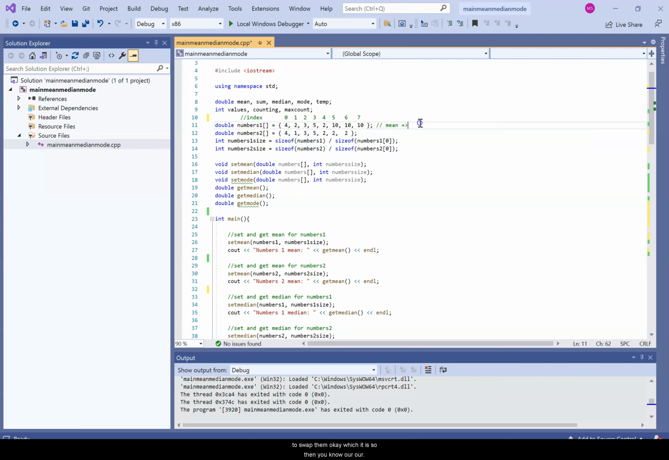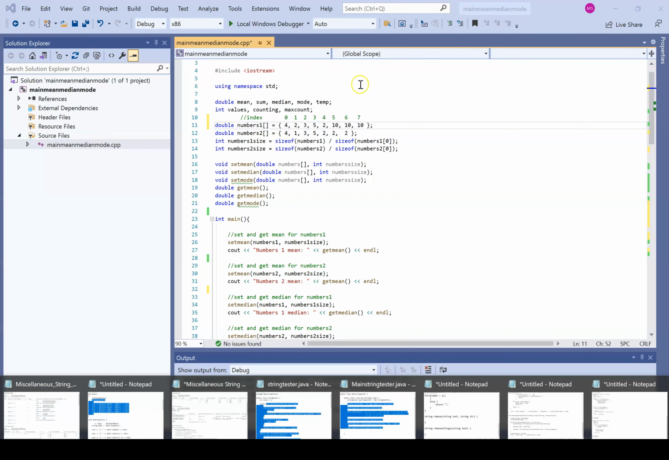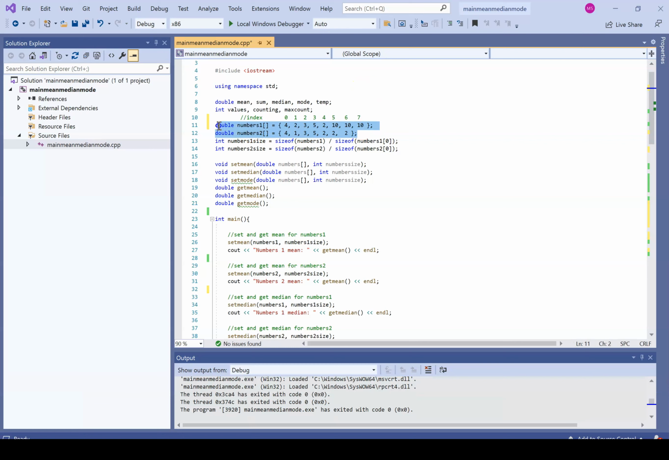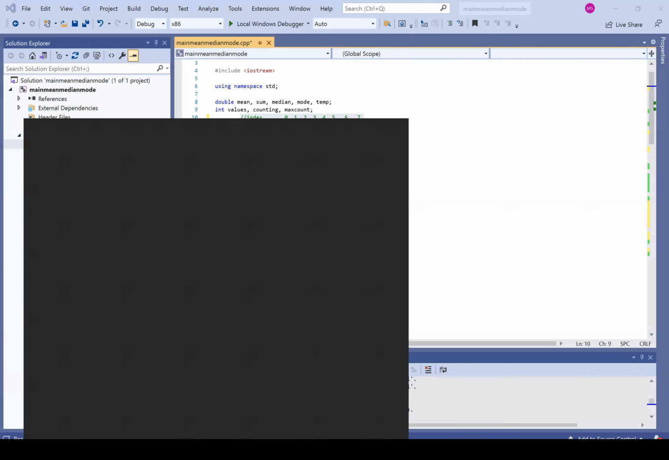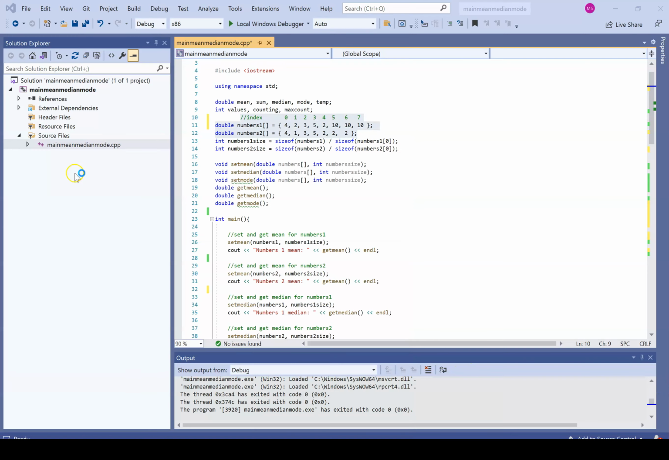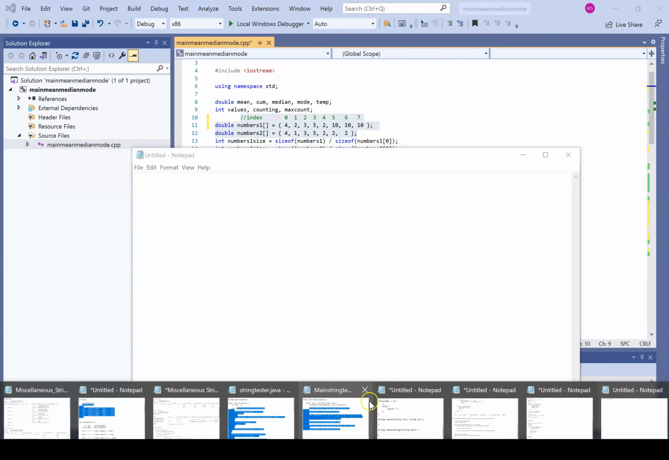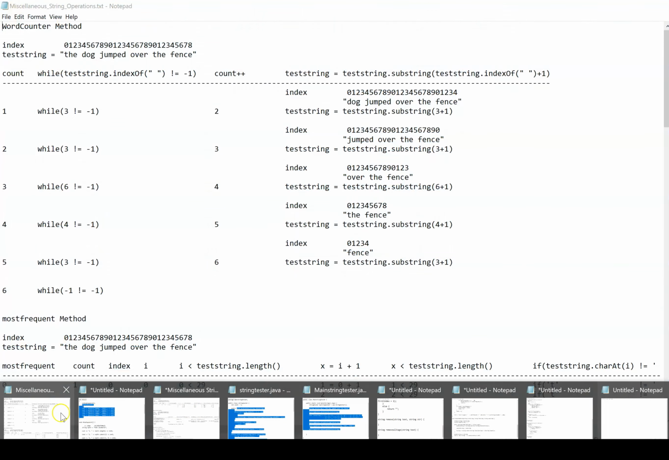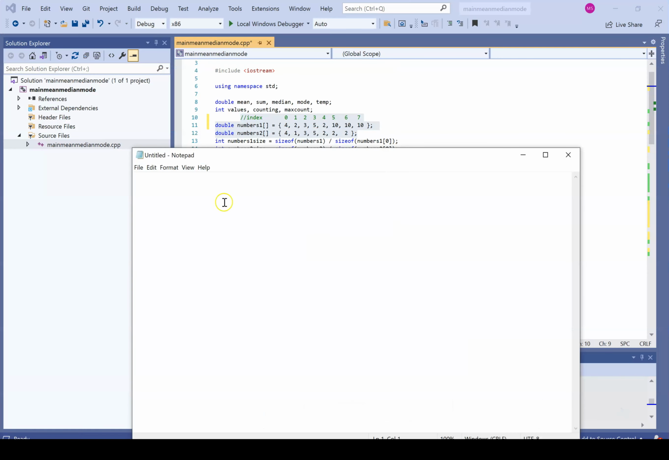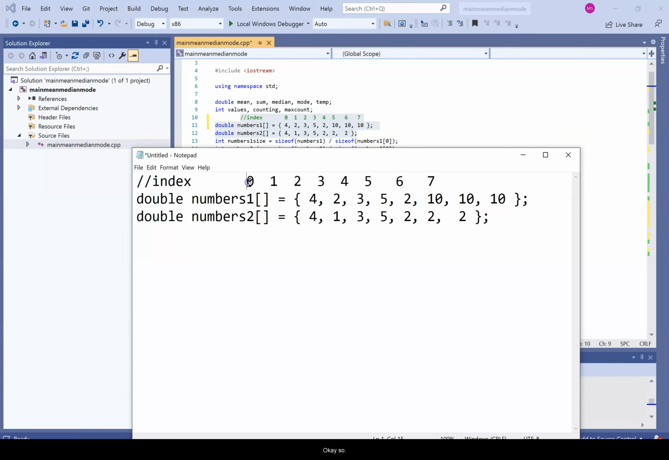So then, you know, the first time through, do this. Let me see if I've got mode here. Miscellaneous. No, I'll just do it right here. Okay.